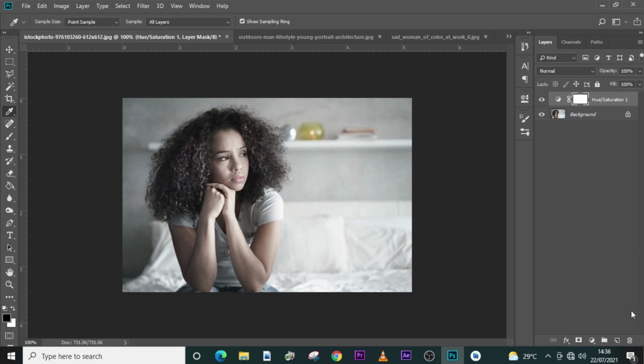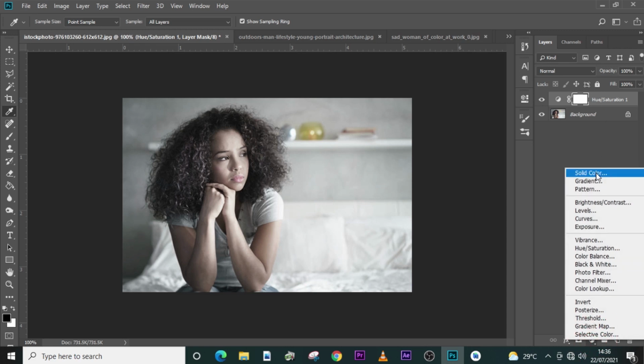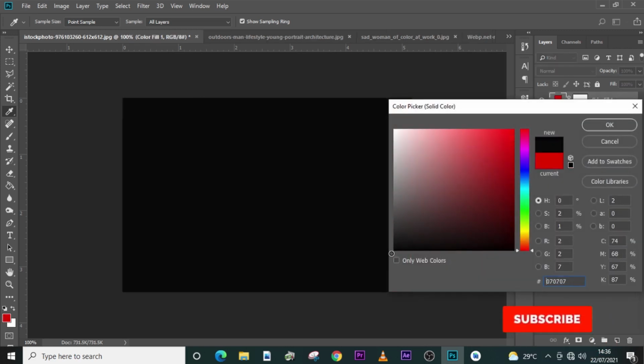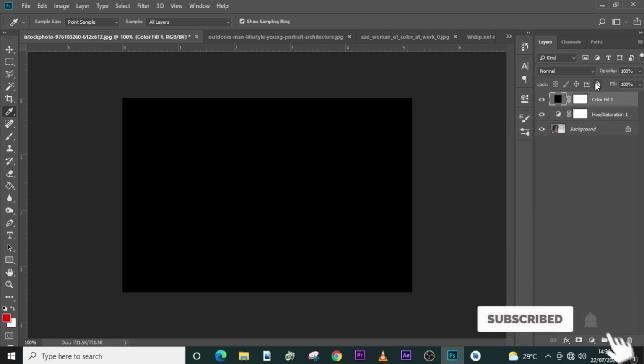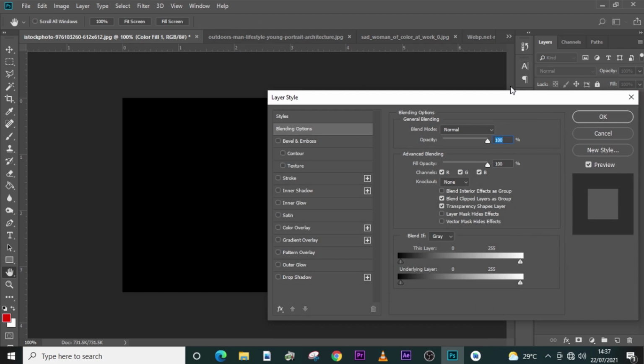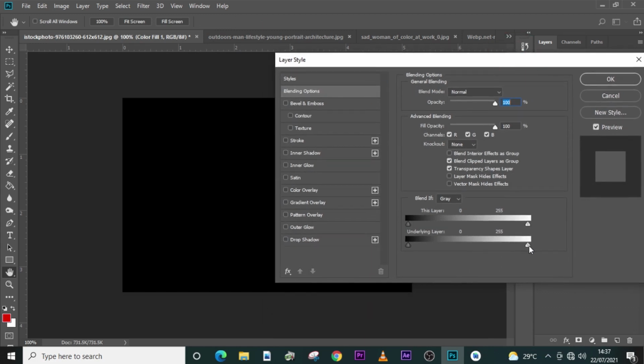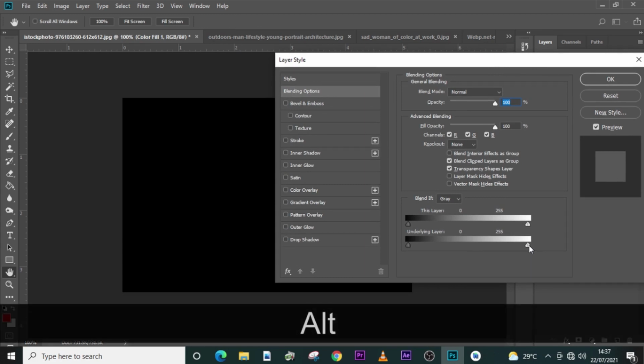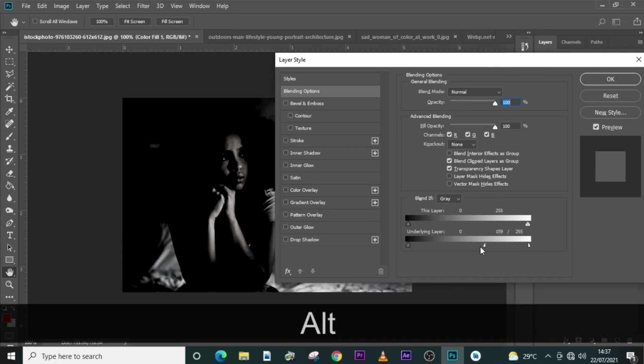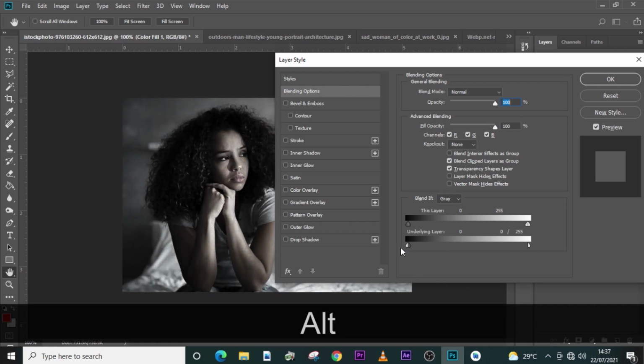The second thing is that you're going to go to the solid color, and then you're going to select black. Okay, now double click here, pull this one up a little bit. You want to click here, but you want to click on Alt. So click and hold Alt and then drag it, see, to divide it, and then just keep on pulling it to the far end, or you could bring it up a little bit depending on how you like it. I think this is good.